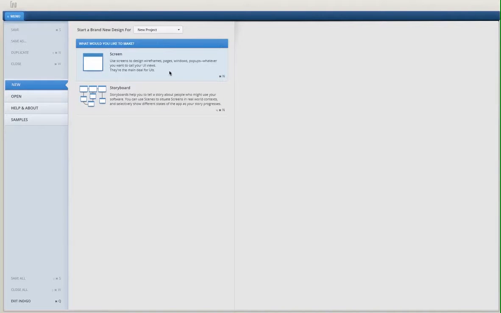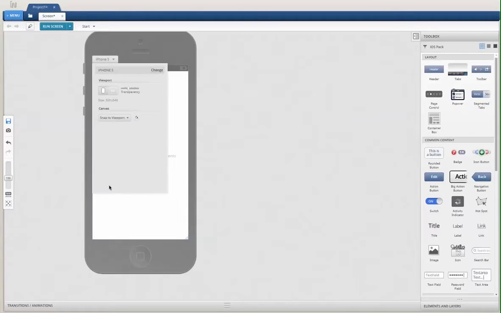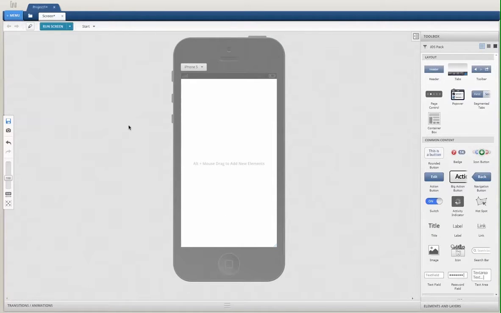Today, I'm going to show you how to create interactions. The first thing we need to do is create a new screen, as well as pick the viewport we are going to work with. In this case, we will recreate an iPhone experience. So let's pick the iPhone 5 viewport and make a prototype in no time.